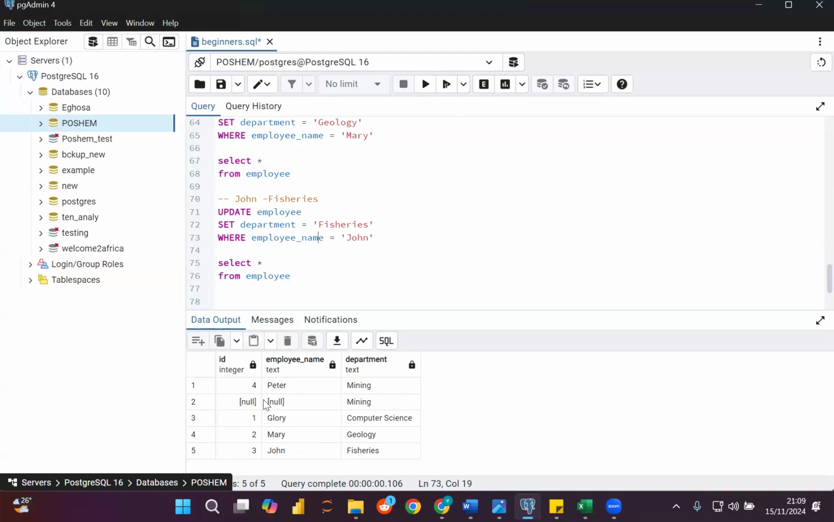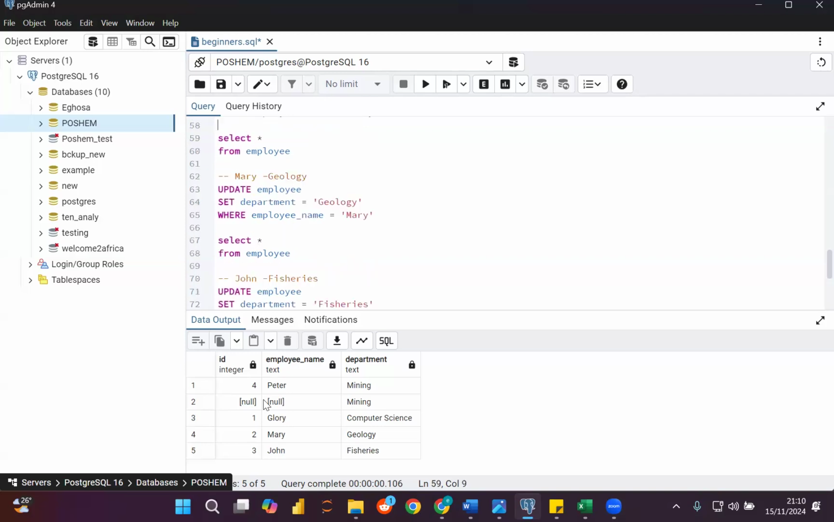Before I go on, tell me, am I being too fast? Any questions, any concerns? Feel free. So I have a question. Go ahead. The whole database was turned to mining. Can we automatically update it other than doing it one by one?